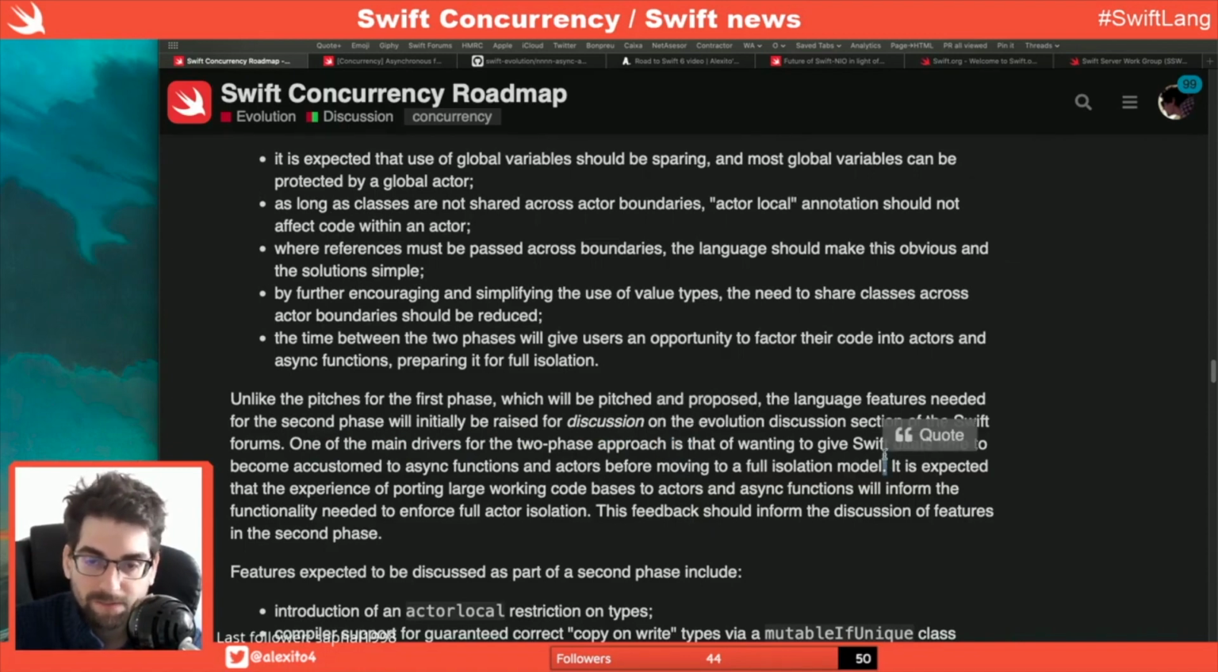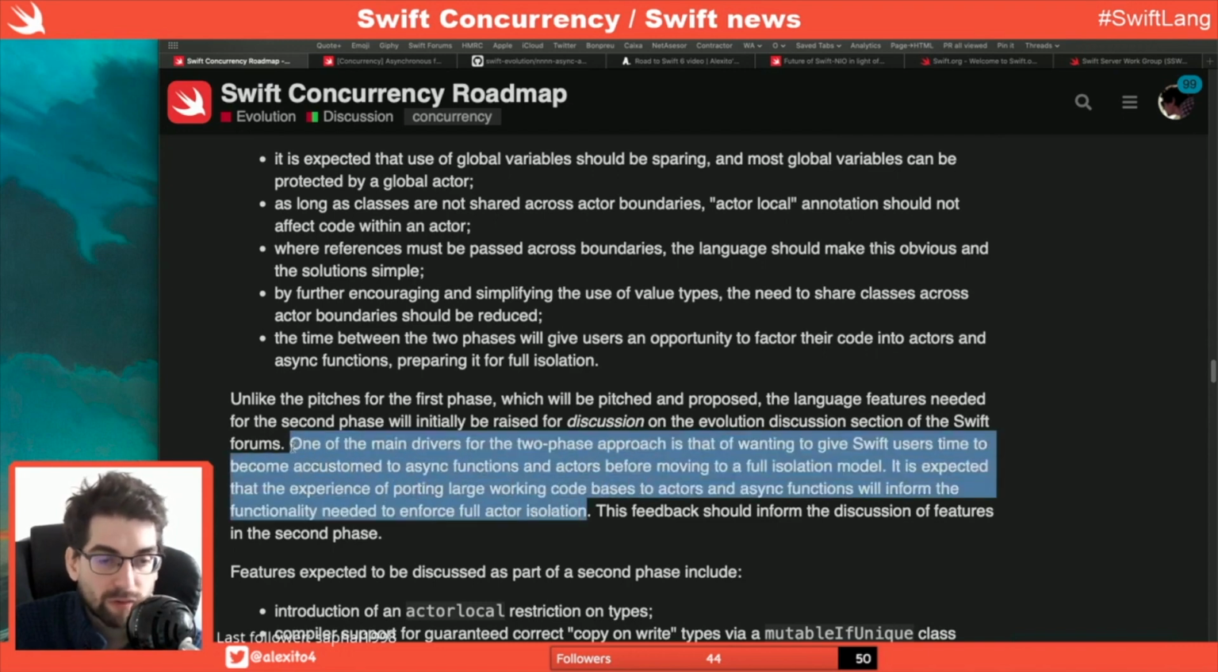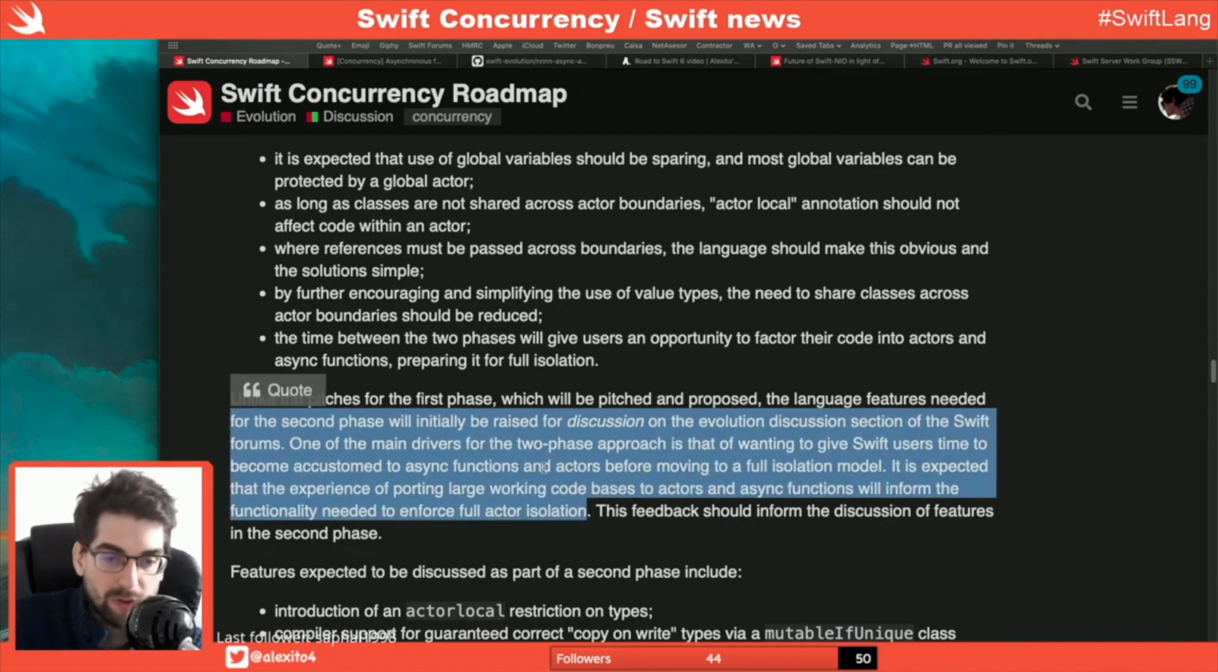Makes sense. It is expected that the experience of porting large working code bases to actors and async functions will inform the functionality and the full model. And hopefully the community gains enough experience to realize if the design of the second phase could be improved, basically.